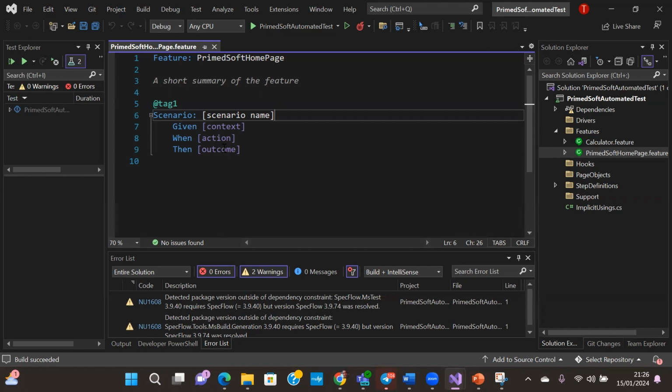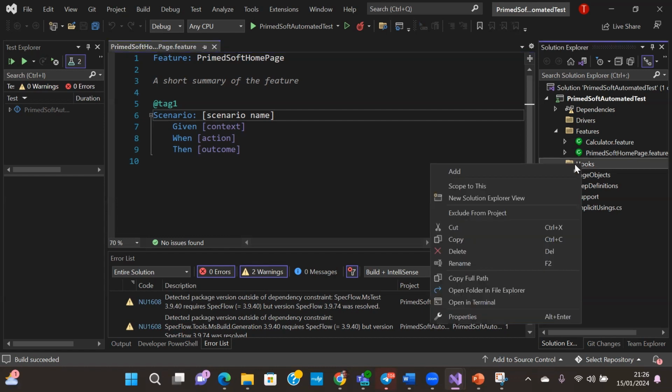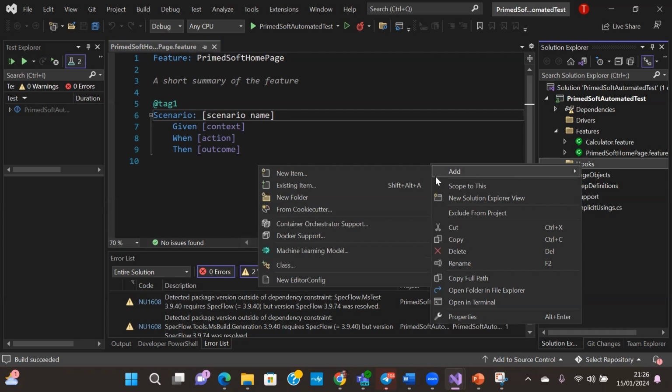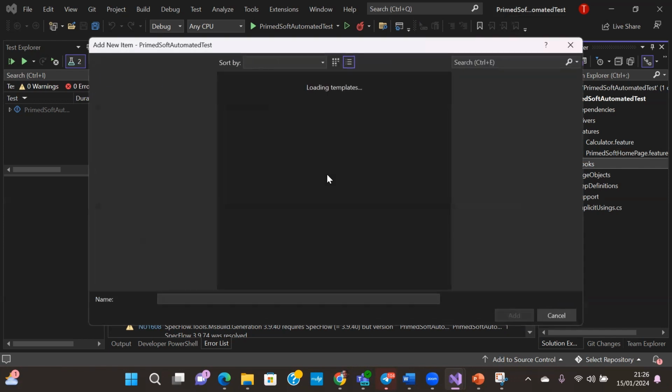Now, what do you want to do next? You can now go and create your hooks class. So how do we create our hooks class? You come to your hooks folder, right click, click on add, click on new item.